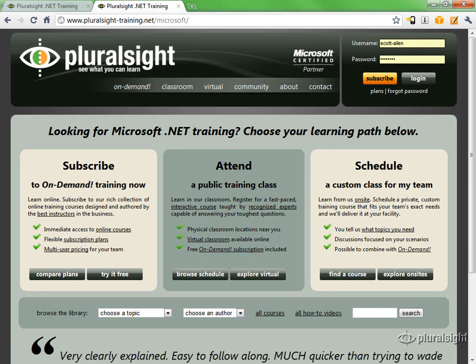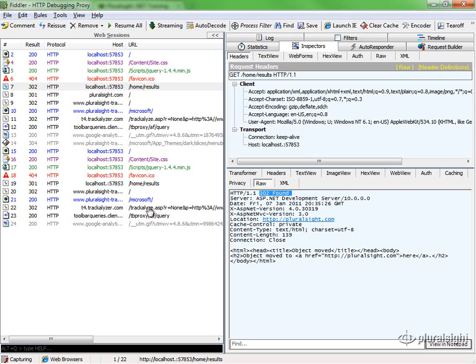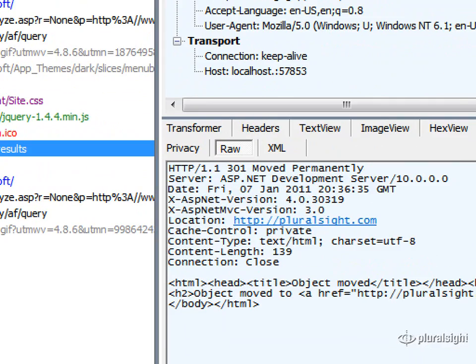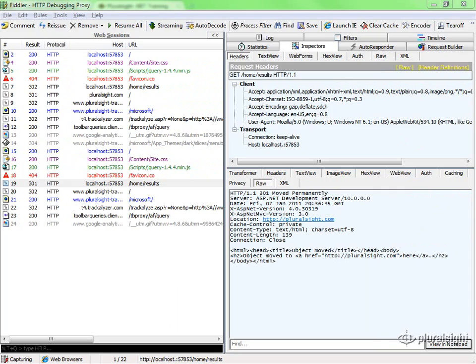Again, we end up at pluralsight.com, but if I look in Fiddler, this is an HTTP 301 moved permanently. That tells the client they shouldn't even bother coming back to my server at that particular URL anymore. When they want whatever they're looking for, when they've come here, they should really go to pluralsight.com.